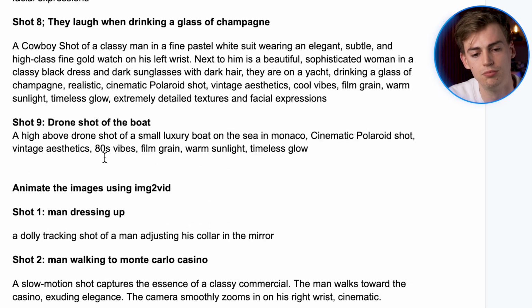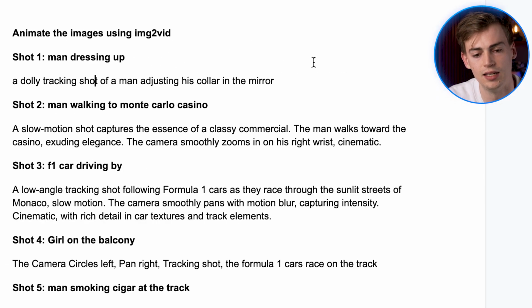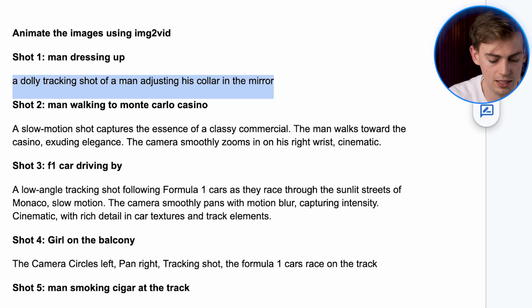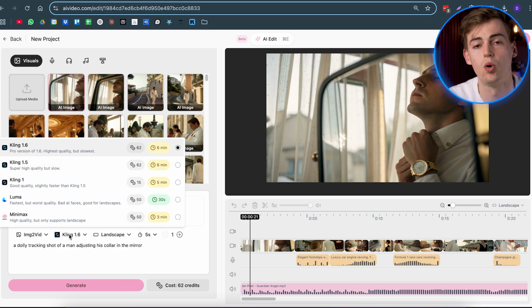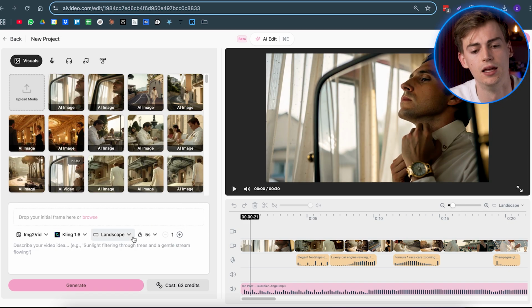So I prompted it like this. I added a dolly tracking shot of the man adjusting his collar in the mirror. So I add this in there. Then I'm using Kling 1.6 as that is the best one in my opinion. I'm gonna keep it landscape and then you can adjust your timing.